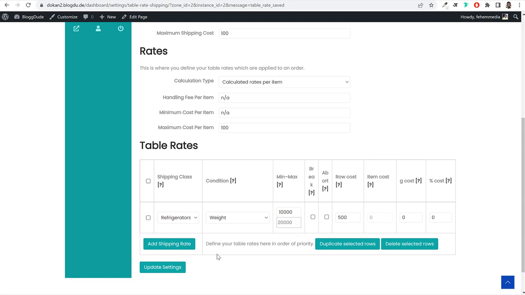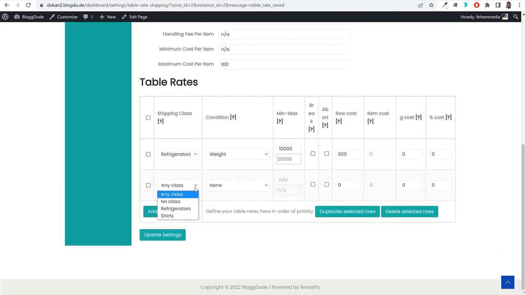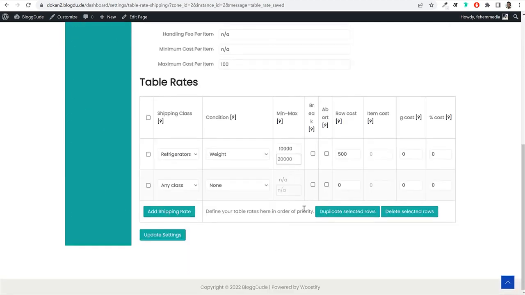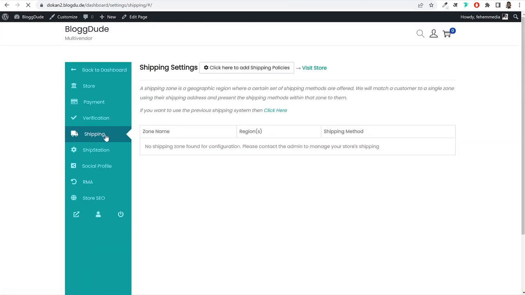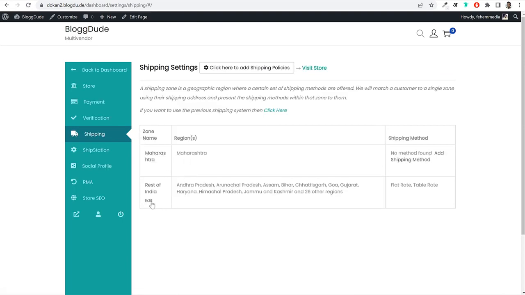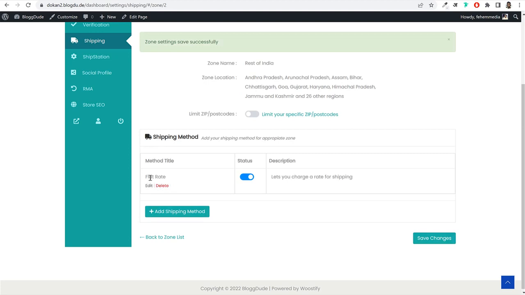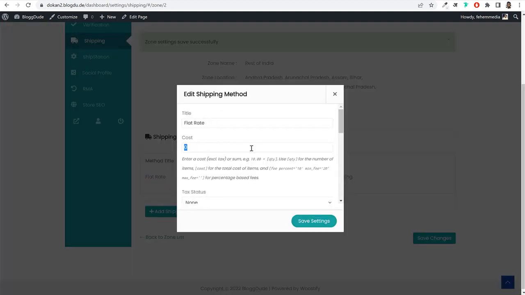Similarly, you can add another shipping class, maybe this is for shirts. As you can see, you can create a very advanced formula like this one. Then we can click on add shipping. Most of the times you will not be using this one, you will just be using the regular flat rate option that I've explained to you. I just wanted to show you that we have this option as well.